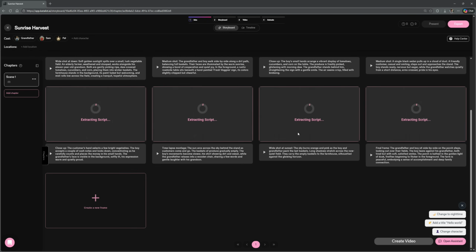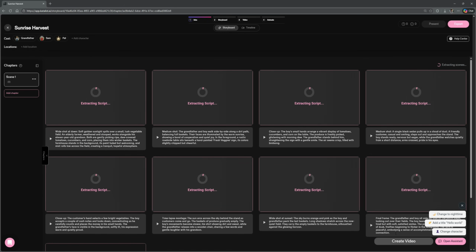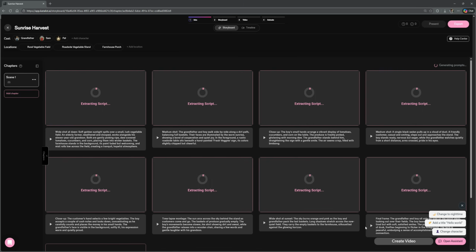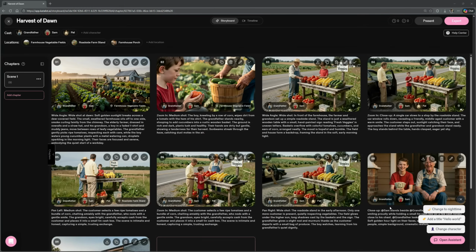Now, the tool starts generating images for all the scenes. Once the images are ready, we will convert them into videos. This tool is genuinely fast. It generates all the images in less than a minute.